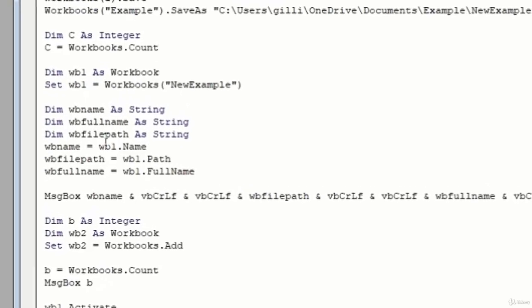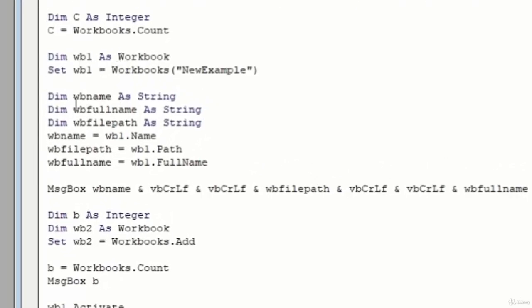So moving on, to see an example of this in action, I've created some variables here. I've created WBName, WBFullName, and WBFilePath, and those are all just string variables. And we're going to pull those properties out of our workbook here. So instead of typing out Application.Workbooks("new example"), I'm just going to type WB1.Name. And when VBA hits this particular piece of code, it will look back up to see what I set this variable as, and it will see it is this particular workbook that we're in now. So WBName should adopt the name of the workbook, file path will adopt the path of the workbook, and the full name will adopt the full name of the workbook.